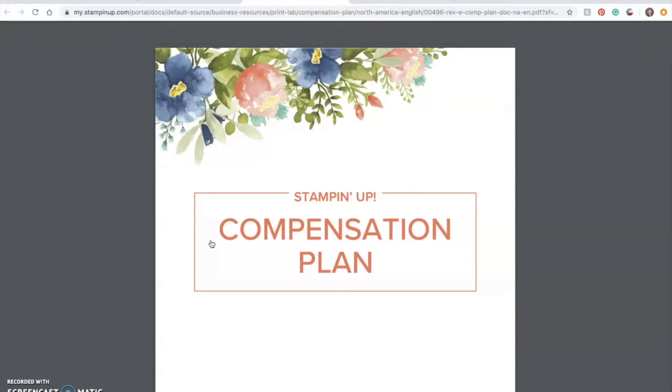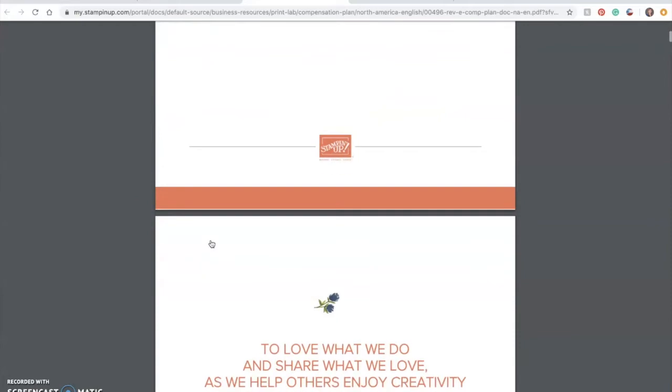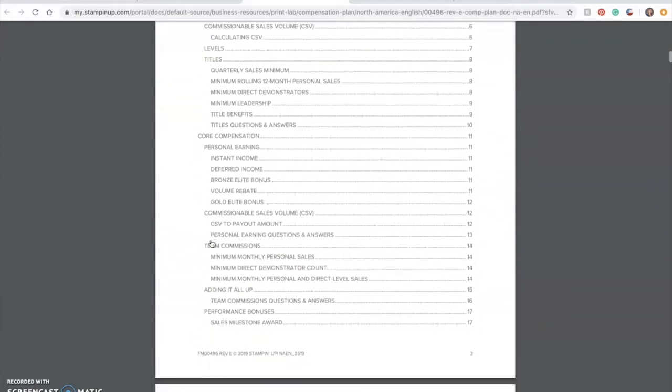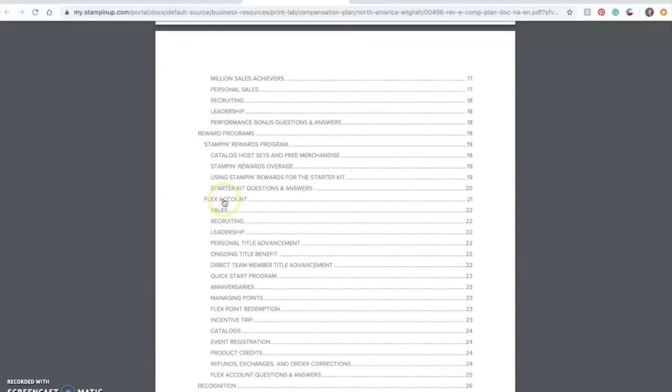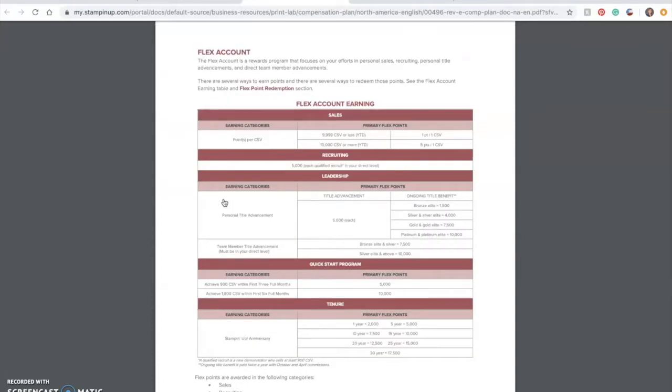This opens up as a PDF. I could download this to my computer, but I am going to look in the table of contents for Flex Account and jump ahead to that page. This document will give you a lot more detail about how you can earn Flex Points, and basically, you can earn points for a variety of reasons. You earn points for every dollar in sales you make.